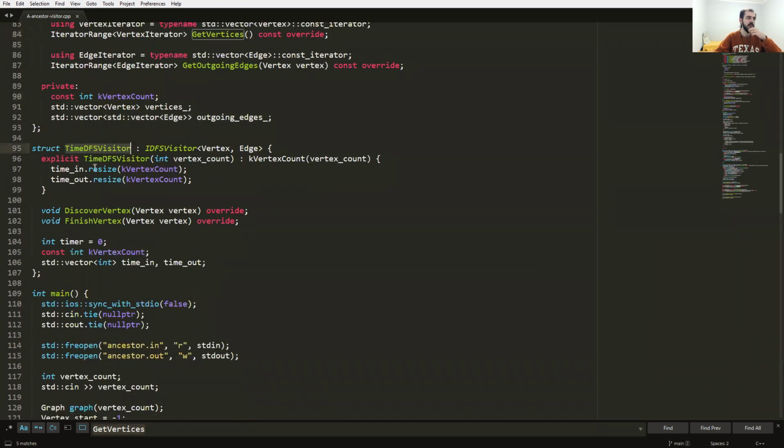Then you have the time DFS Visitor, and basically everything above can be pre-written, and actually this can be pre-written too. The time DFS Visitor implements the interface. It overrides only two methods. It has a timer inside of itself. It has time in, time out, and for convenience, vertex count, although you can ignore it, I guess.